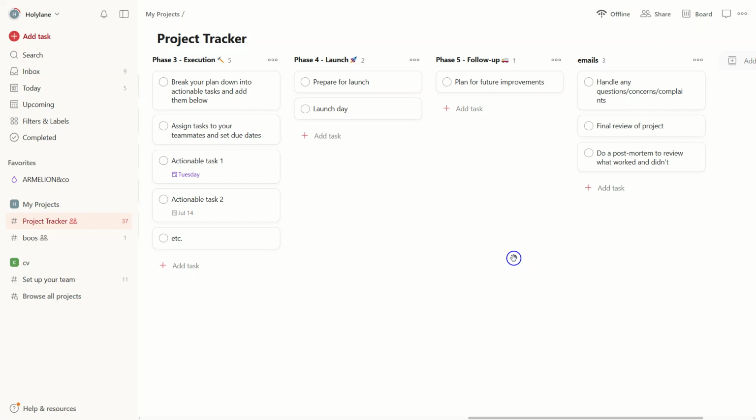To wrap it up, Todoist sections are a powerful tool to stay organized. By creating sections within your projects, naming them appropriately, and arranging your tasks within these sections, you can streamline your workflow and stay on top of your game.